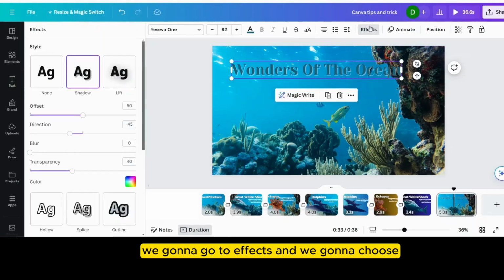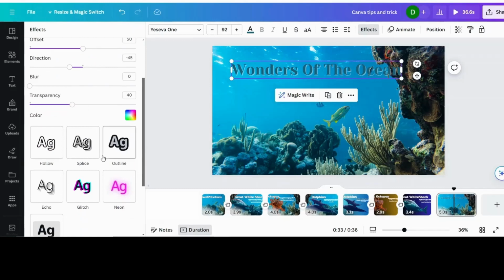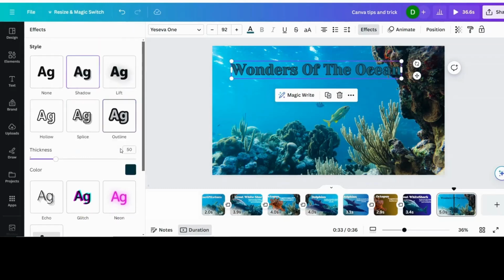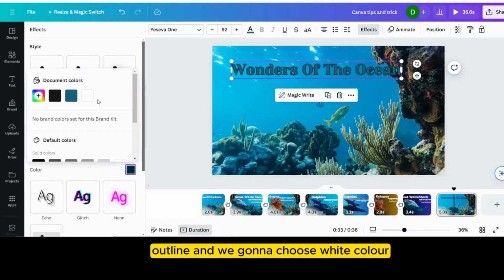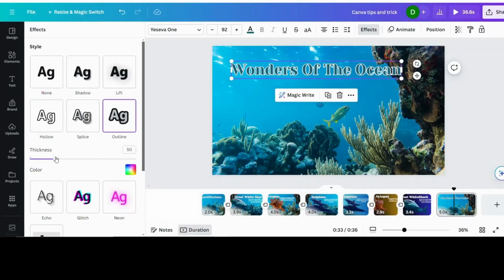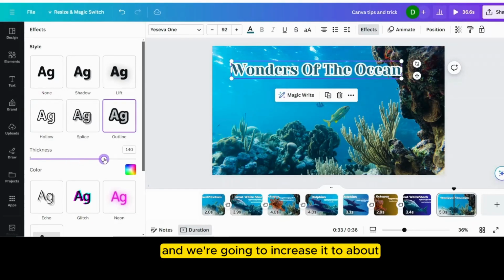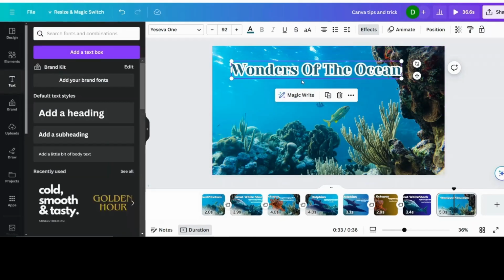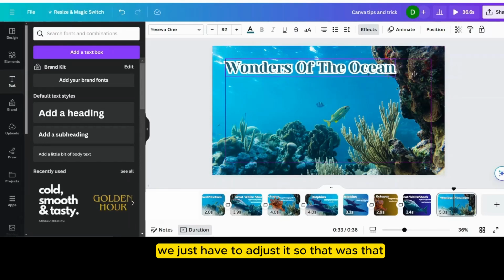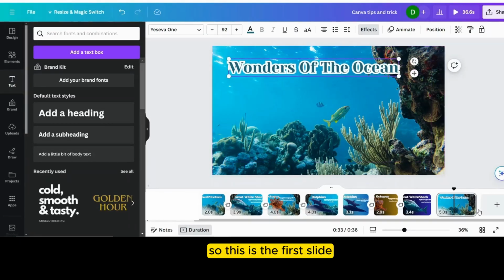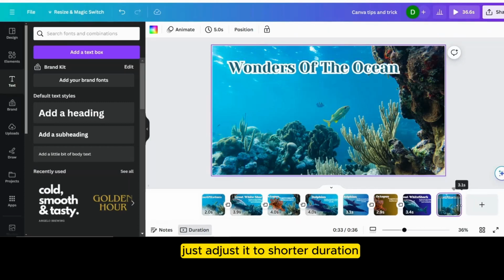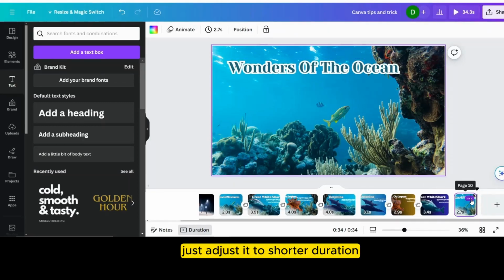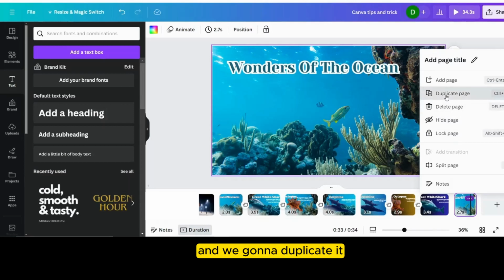We're going to go to effects and we're going to choose outline and we're going to choose white color. And we're going to increase it to about, okay, we just have to adjust it. So this is the first slide. Just adjust it to shorter duration. Now we're going to duplicate it.